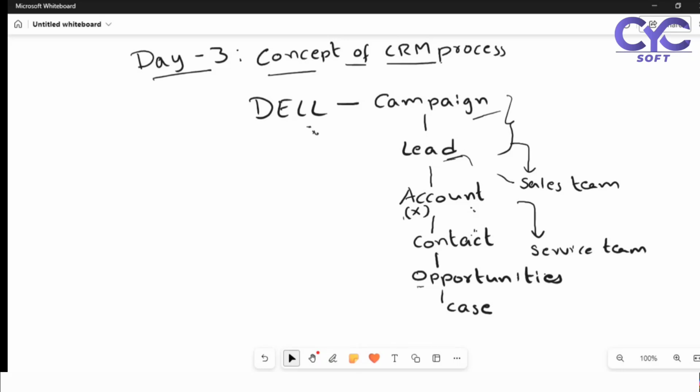Based on the service level agreements between you and Dell, it may be business to business, B2B, or business to customer, B2C. They are going to make a service level agreement, SLA, between these two. And based on these service level agreements, they are going to provide some solution, and these details are stored in this solution.